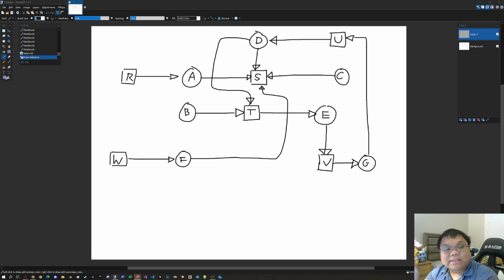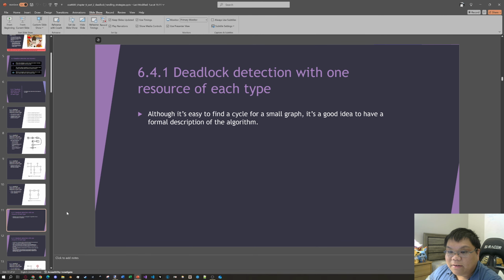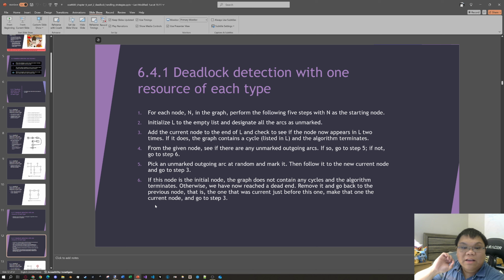For a small graph like this, where it's easy to draw the graph and figure out what processes are deadlocked, yeah, it's easy enough to just draw it and find where the deadlock is just by following all the arrows. But it's a good idea to have a formal description of our deadlock detection algorithm because for larger graphs, it's gonna get complicated really fast. So here is the formal algorithm. For each node n in the graph, follow the 5 steps here with n as the starting node.